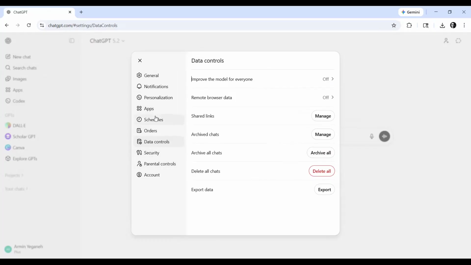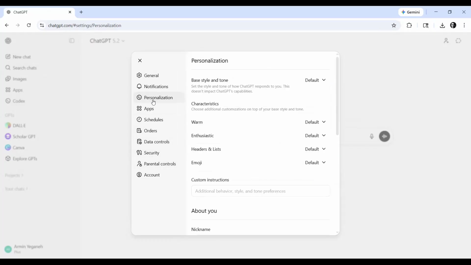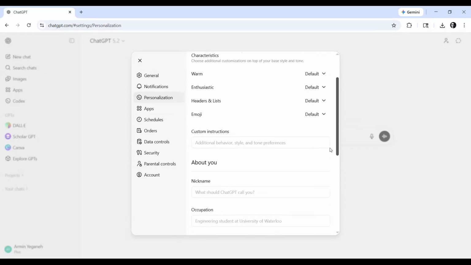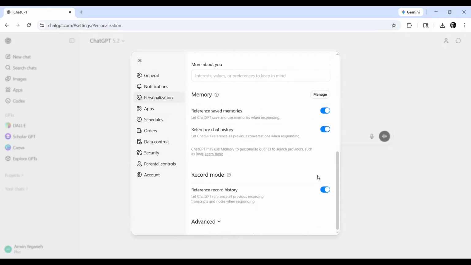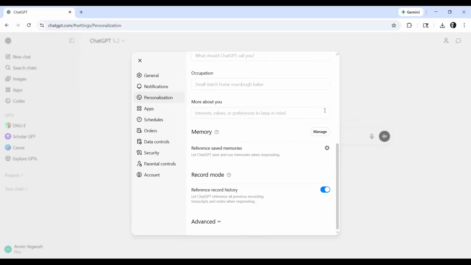Next, go to the left sidebar and click on Personalization. In this menu, scroll down to the Memory section. You'll see an option called Reference Saved Memories. This setting allows ChatGPT to save and use memories when responding, so disabling it prevents that. Turn this off.